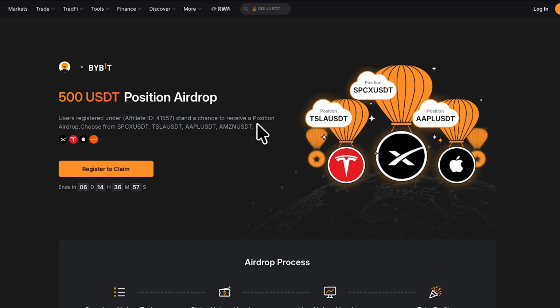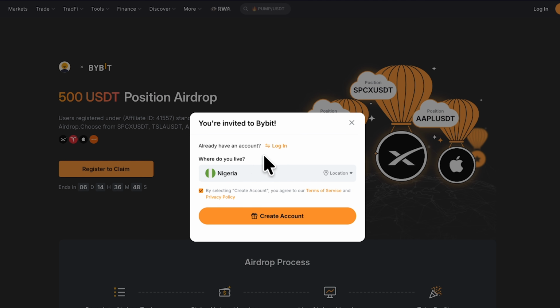So if you want to take part in this, the first thing you need to do is click on the link in the description below. Once you click on that link, come here to where you have register to claim. So click on register to claim right there. And then you can see where it says already have an account, login. So if you already have an account which you created through my own referral link, just click on this login right here and go ahead and log into your Bybit account.